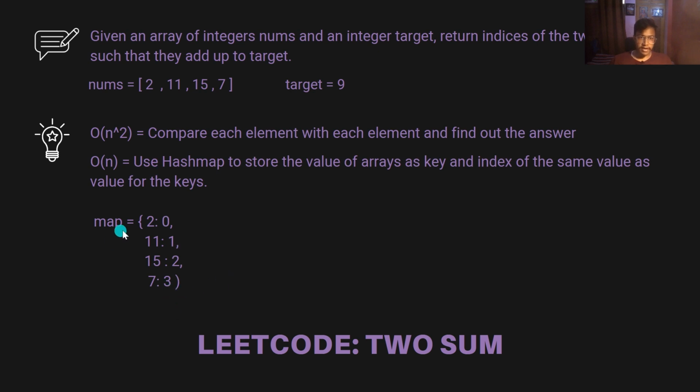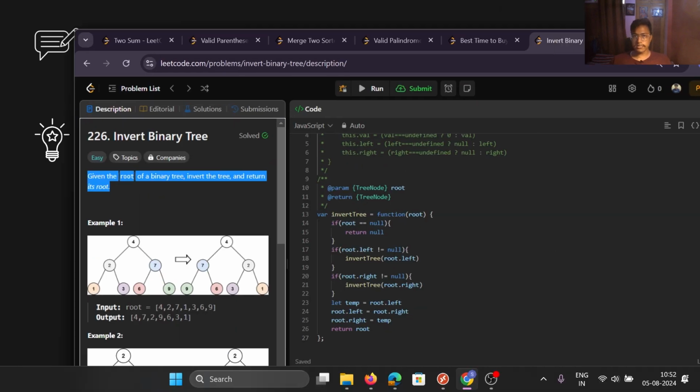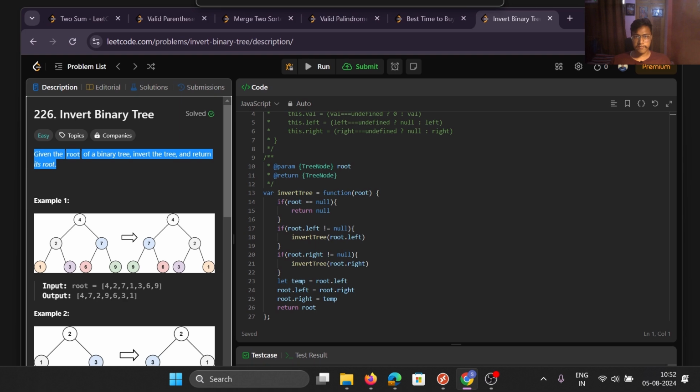That is why we have created the map, so that we can get the index of target minus the element at i in O of one time. So it's a pretty easy question, and its solution is also very easy.